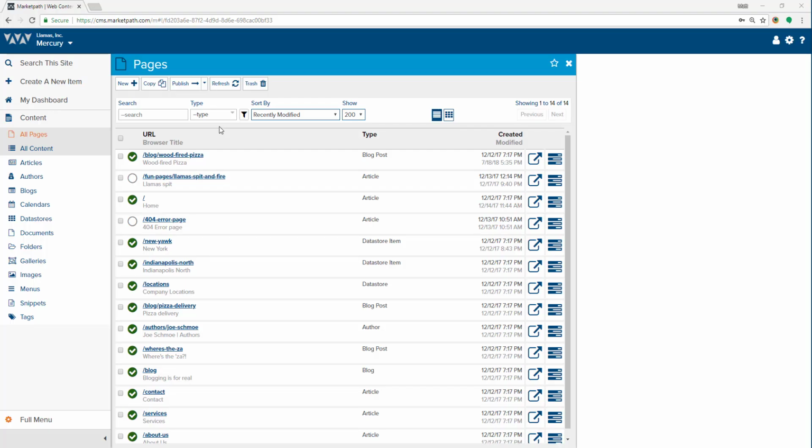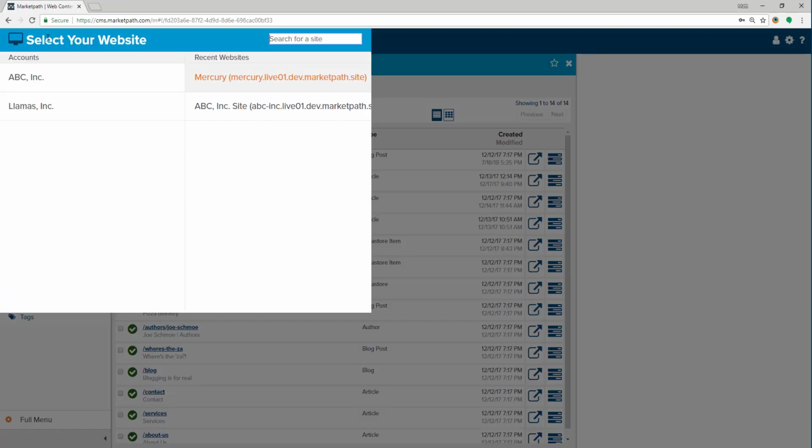When you first log into Marketpath CMS and you only have one site, you will see the following navigation. This is what every user sees when they first log in, after Marketpath CMS automatically opens the site. If you have more than one site, you'll need to select your site using the site selector found in the top left corner. Click Select a Site and then do one or a combination of the following.